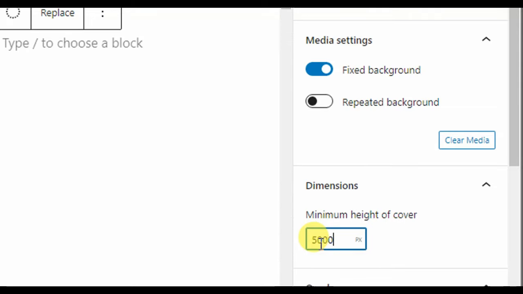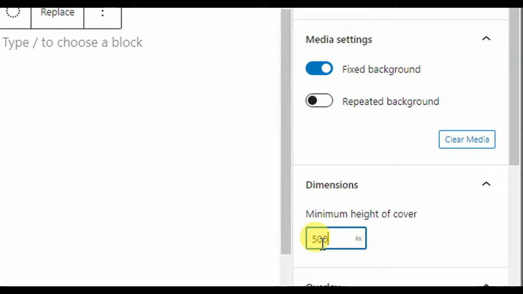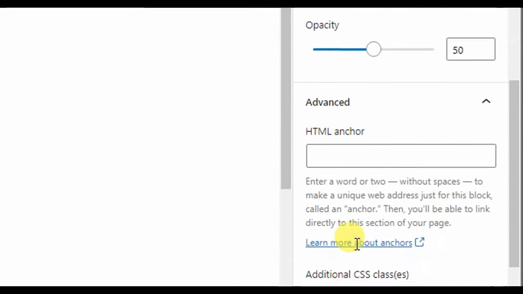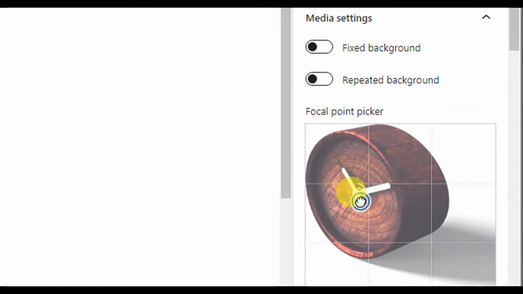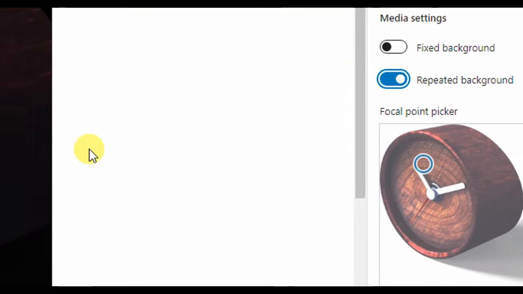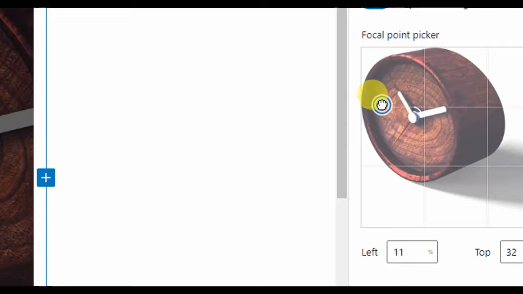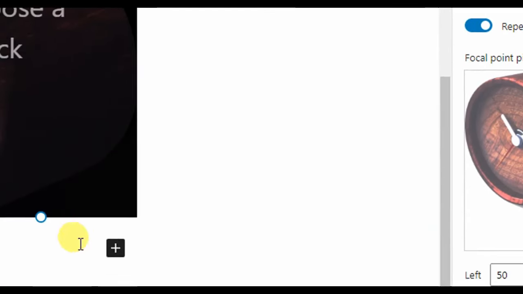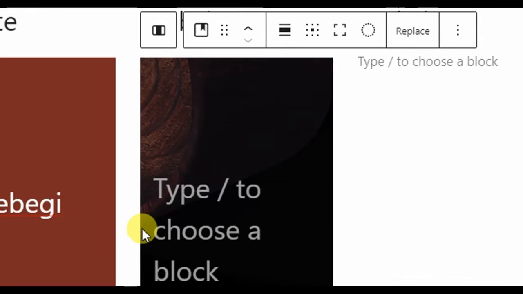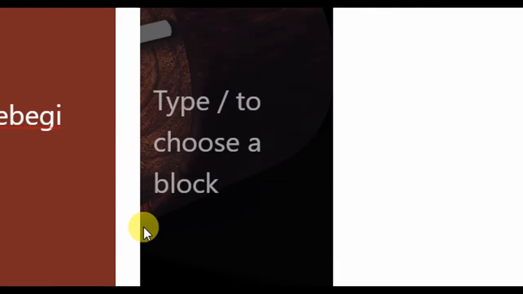So I can give it a size over here. That is my image size. The focal point picker is off. You see, so you can just play with it. This one will help you to duplicate your image. So the fixed background will help your image to be fixed. See, it is not moving, the image is fixed.